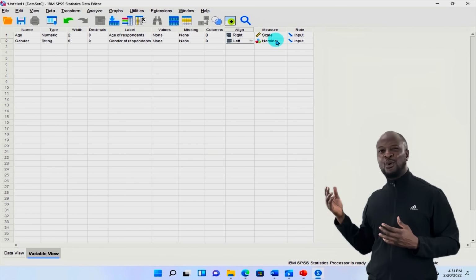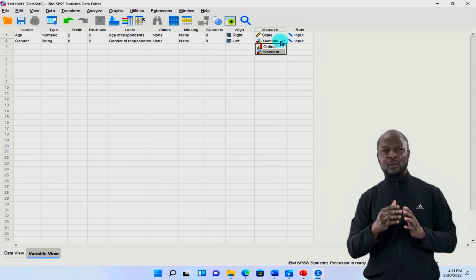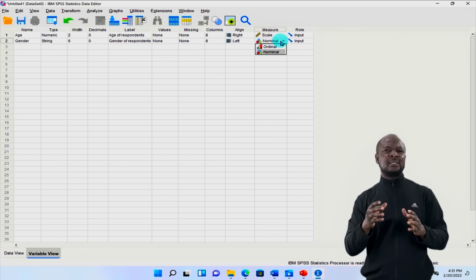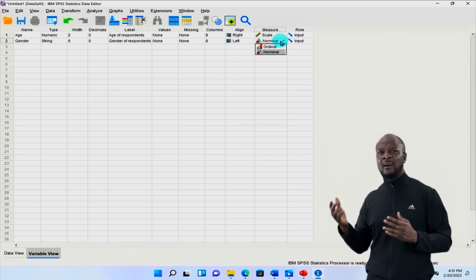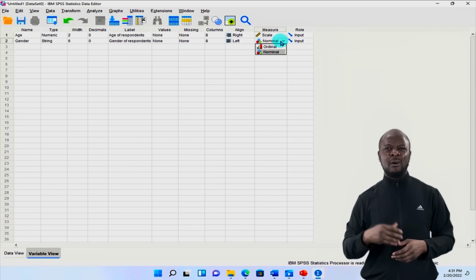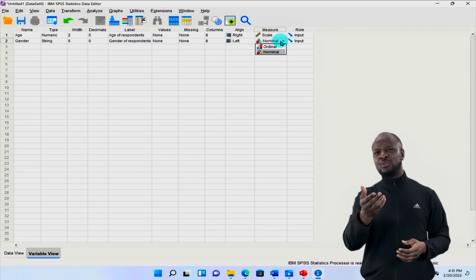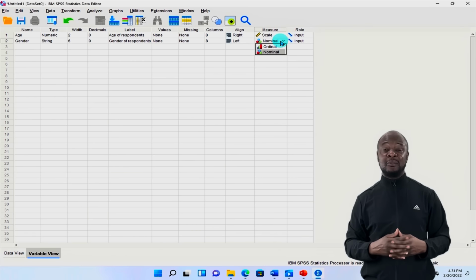So it's either ordinal or nominal. Let's think about this for a while. The difference between ordinal and nominal is that for ordinal, the categories of the variable follow a particular order, while for nominal, there's no order whatsoever. So for gender, our variable has just 2 categories, male and female. Let me ask you, does this have any particular order? Well, the answer is no.